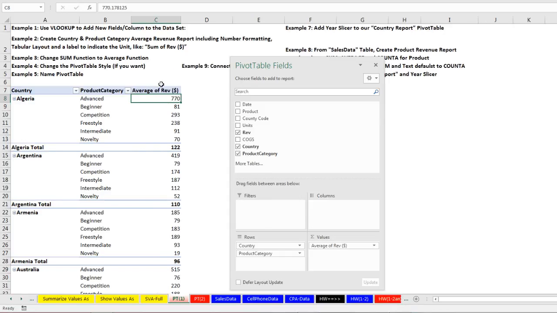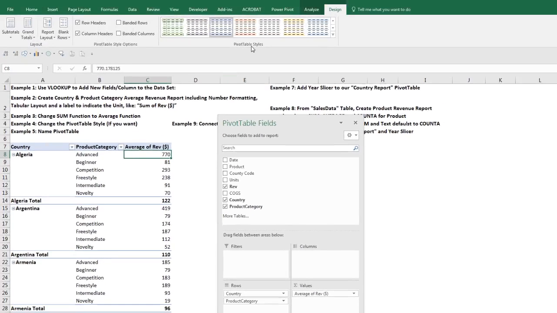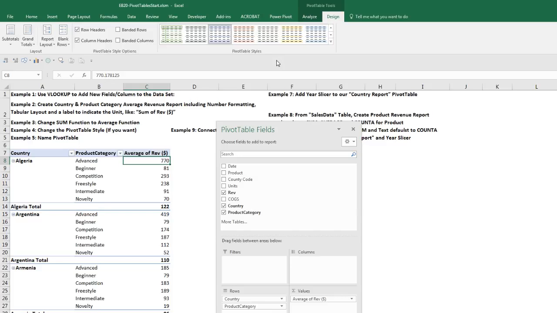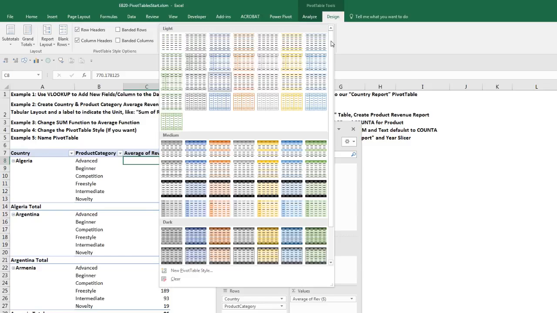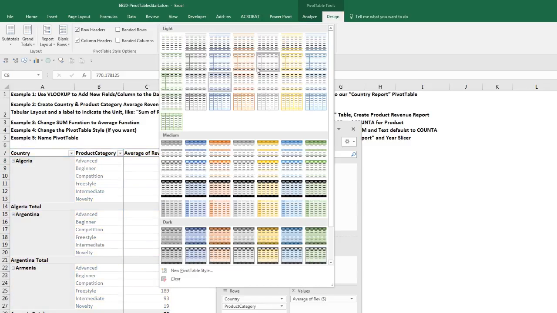It even changed it, average of revenue, and it kept our $ that we created there. Now the next thing I want to do is look at pivot table styles. Lots of the times I just keep the default because a lot of these styles up here don't look very good. But I'm going to click the More button for styles, and you can preview.